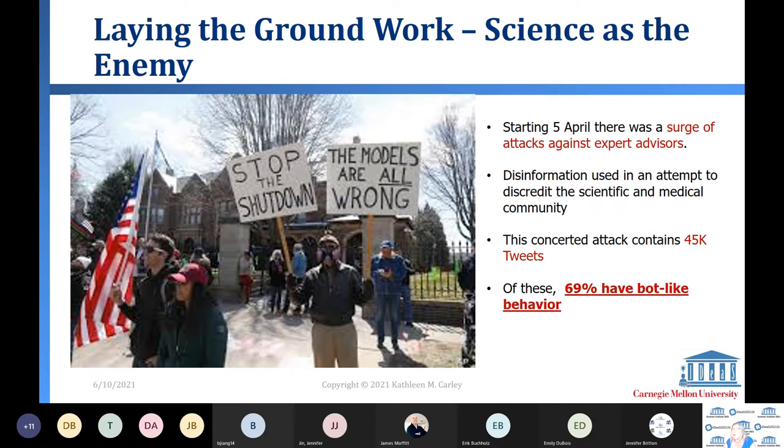69% of them appeared to be coming from bots. Overall, in the reopen campaign, about 30% of the actors appeared to be bots. That's way more than across all the rest of the pandemic stuff. That's way more than you saw in the Black Lives Matter protests. This was very, very different in terms of a much higher proportion of bots, much more coordinated, and much more consistent use of new accounts in these two attacking ways.